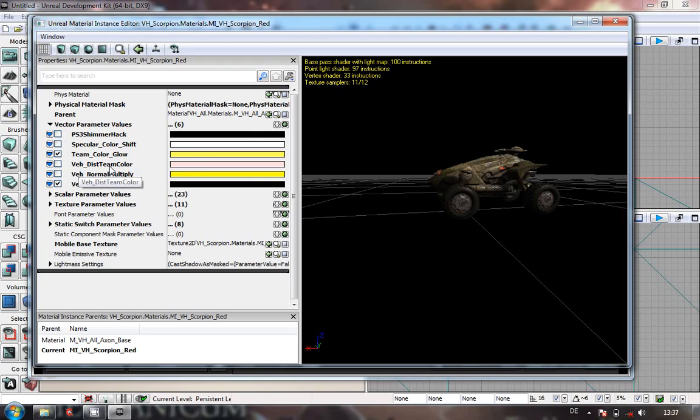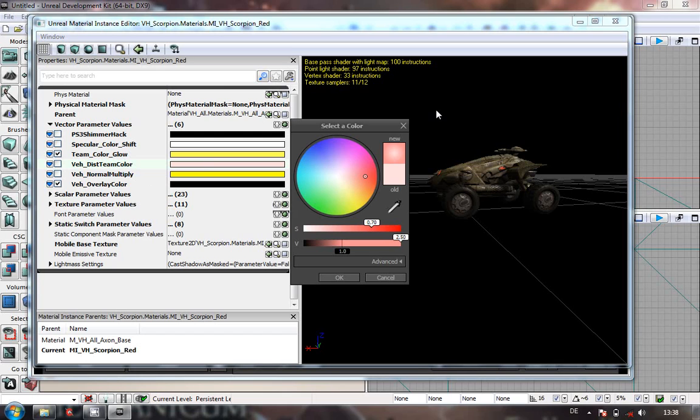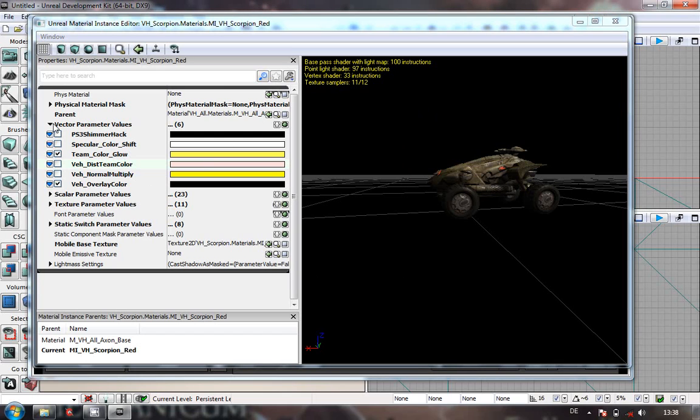Vehicle distance, team color, vehicle normal multiply, vehicle overlay color. Play around with it, see what it does. I'm just pointing these things out to you so you can see where you can change things if you need to, because these are just color values.